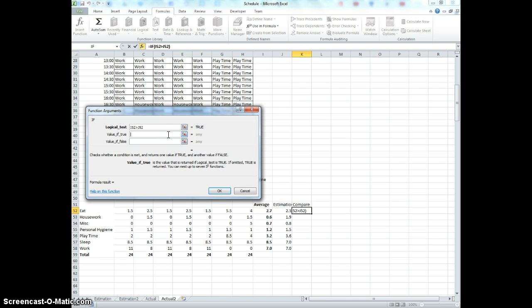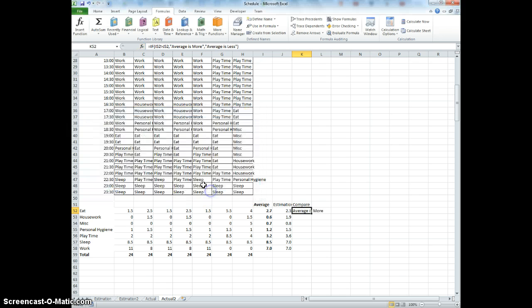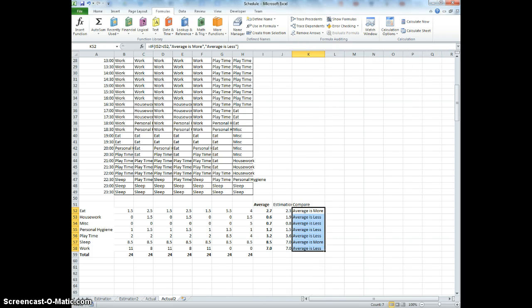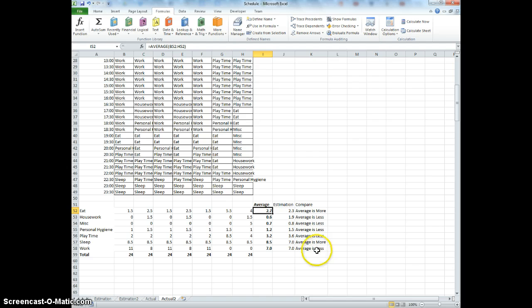Well, if it's more, I can say average is more. If it's less, then I will say average is less. Okay. And I'll just drag it down here, and you will see a comparison happening. So I sleep more than I estimated, and I eat more than I estimated. Now, this is not very helpful. I only know that it's more or less.